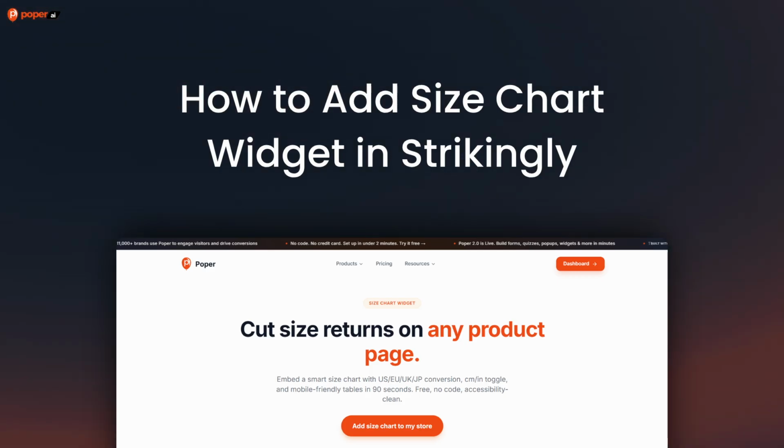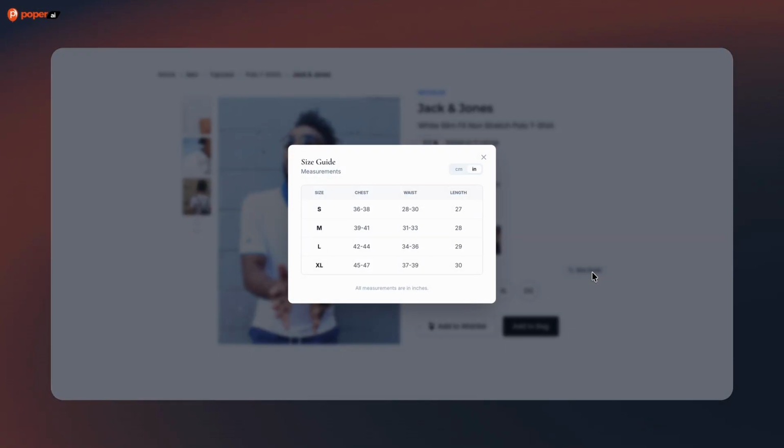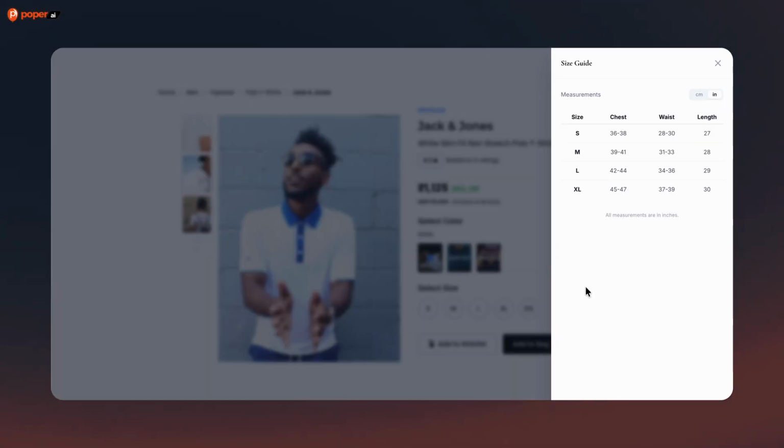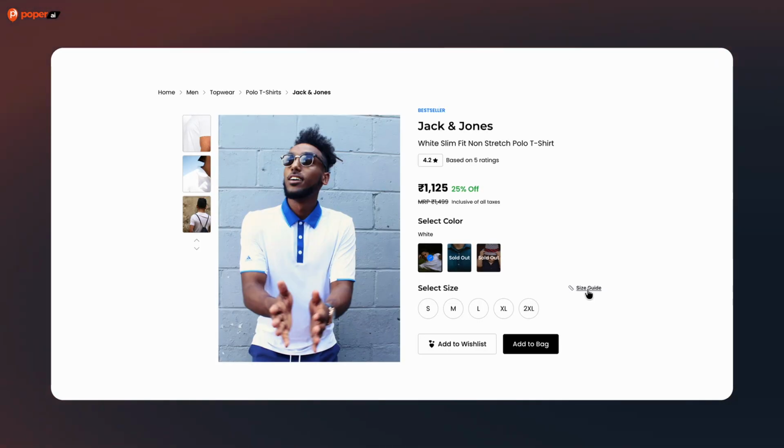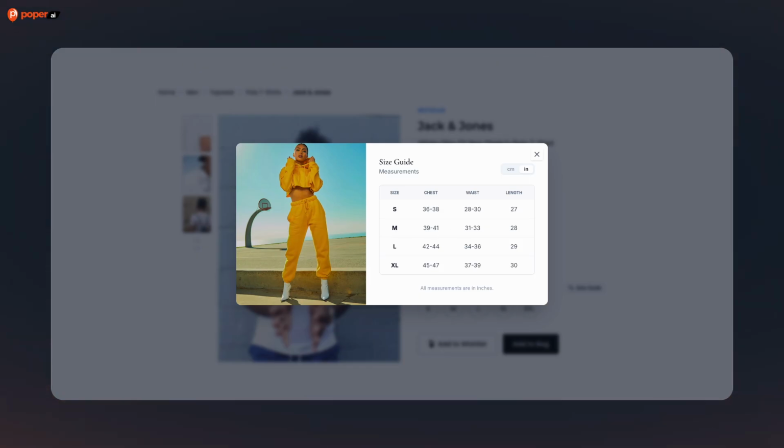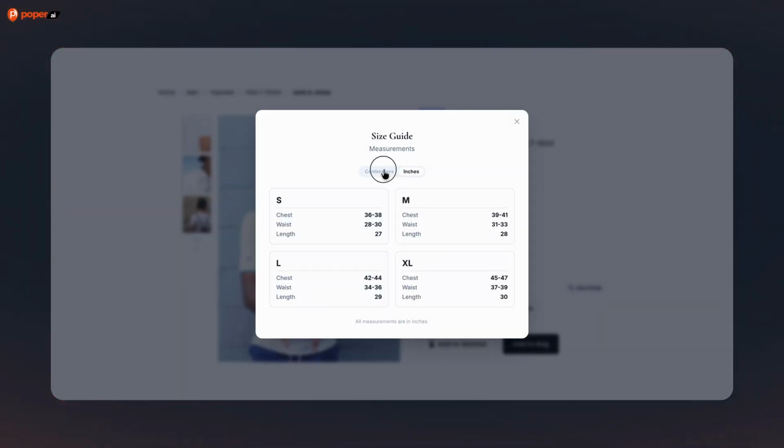In this video, I'll show you how to add the Poppers size chart widget to your Strikingly website. A size chart widget helps visitors check measurements more easily, which is especially useful for products like clothing, shoes, or accessories. So let's get started.